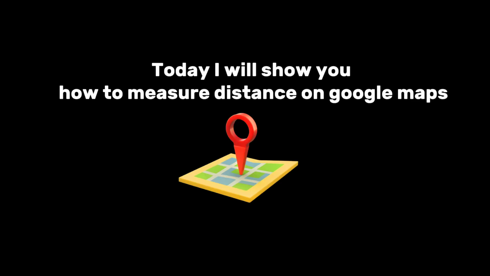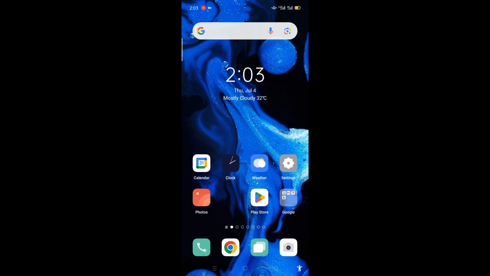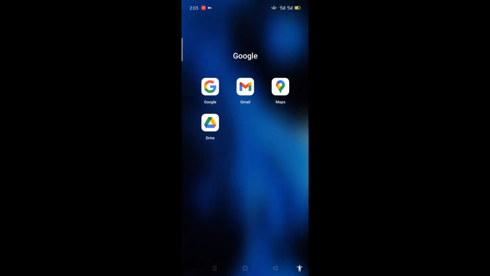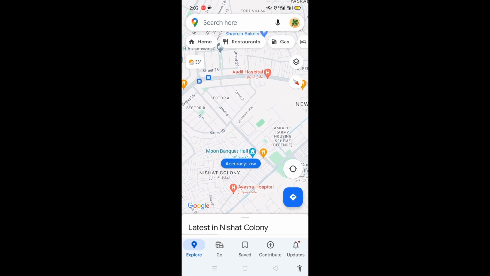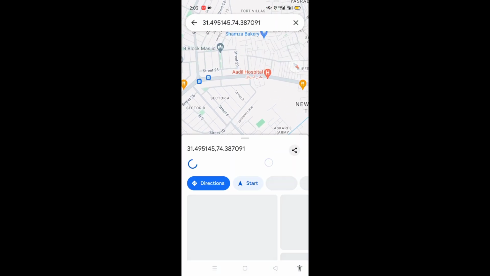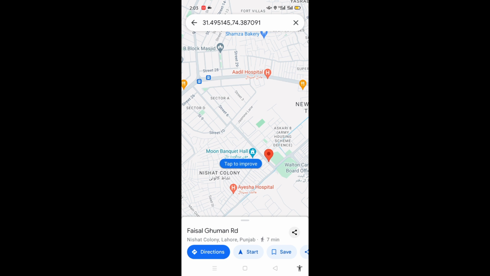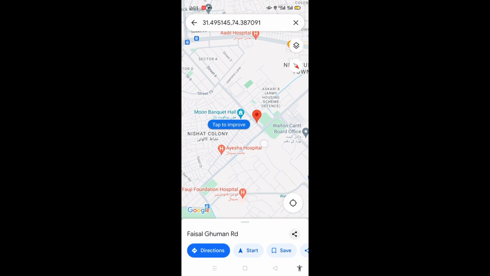Today I will show you how to measure distance on Google Maps. So for this you can first open Google Maps. Make sure your location has been turned on. So when it's open, I will just hold my location where I have gone from. So I will just mark up, and it's Faisal Guman Road.